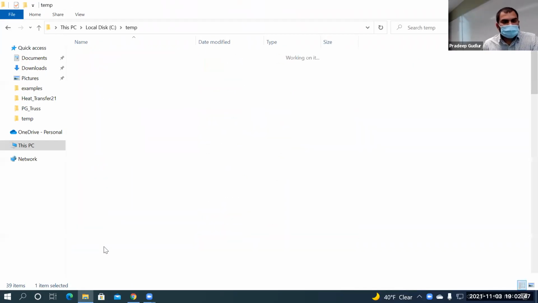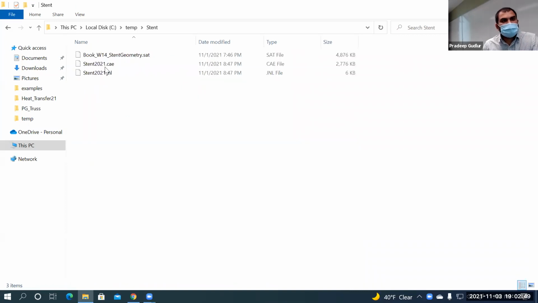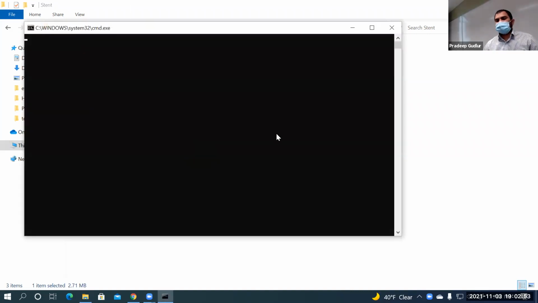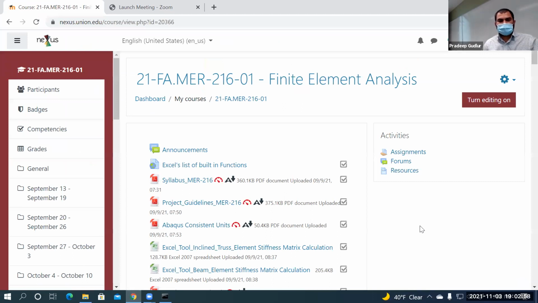So if you have the Abaqus file from last class, go to your temp drive, the Stent folder, and double click it from the folder. It will set the work directory automatically for you.